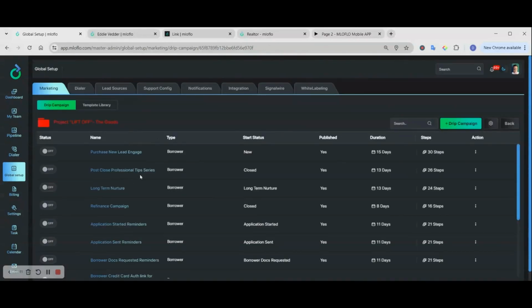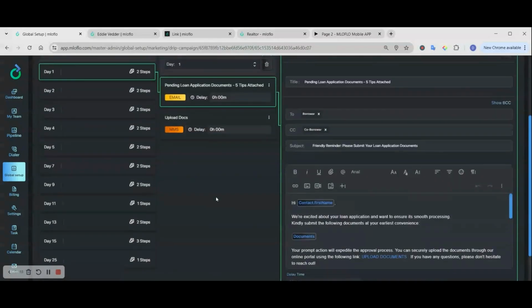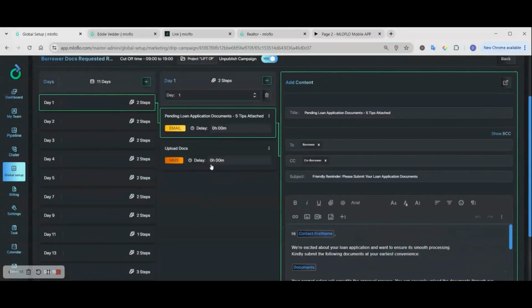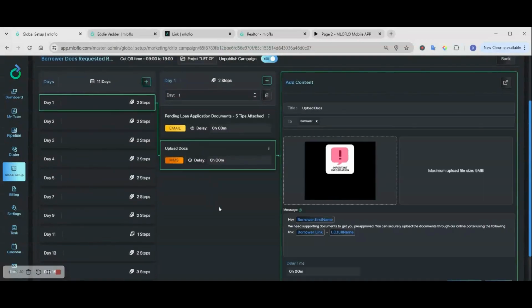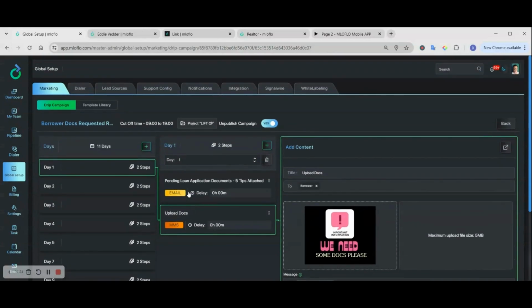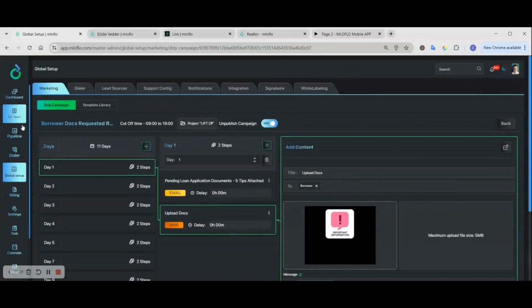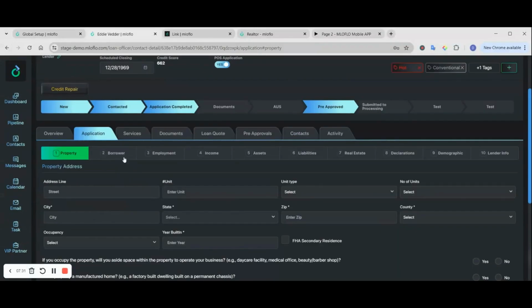Another example would be docs requested. So this is where a lot of leads fall out, just with the communication following up. Now you don't have to worry about that. Mloflo will handle all of that reminder notifications for you. And all this is already pre-built and ready to rock and roll for you. Let's go back to Eddie Vedder here. So here's your application, very easy.